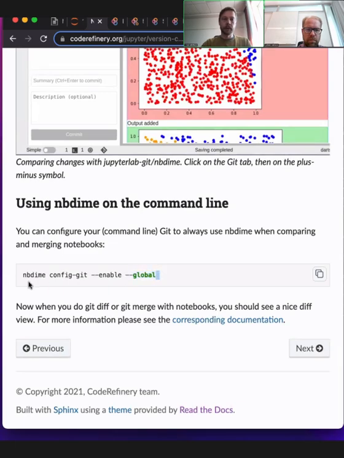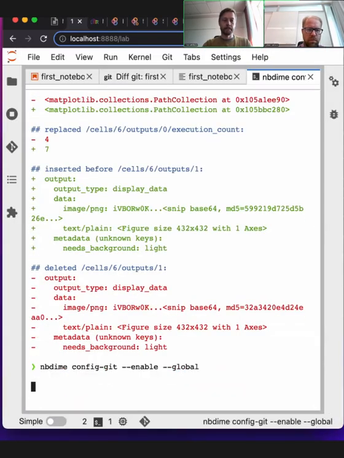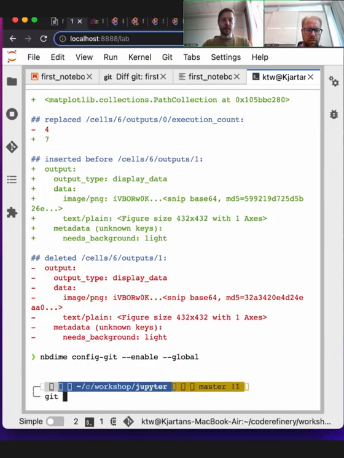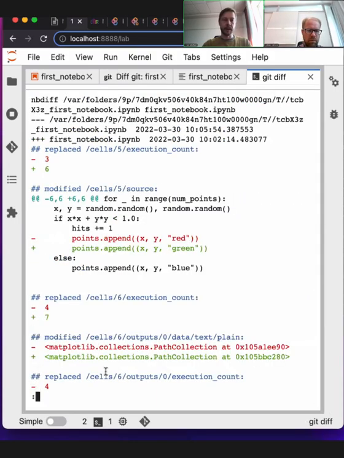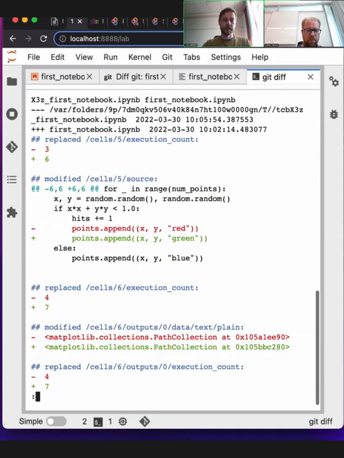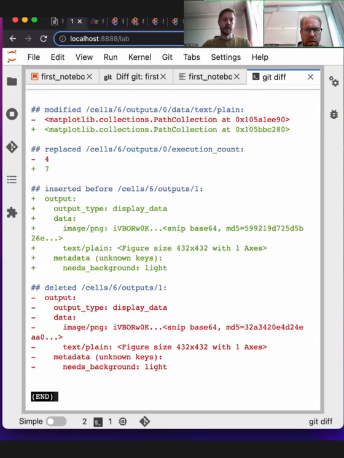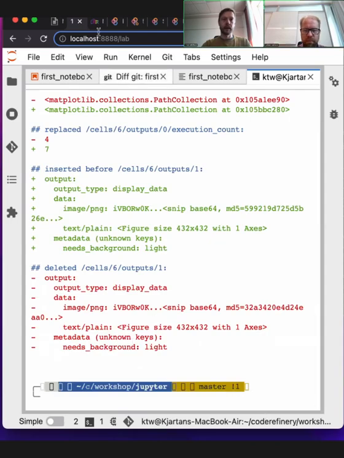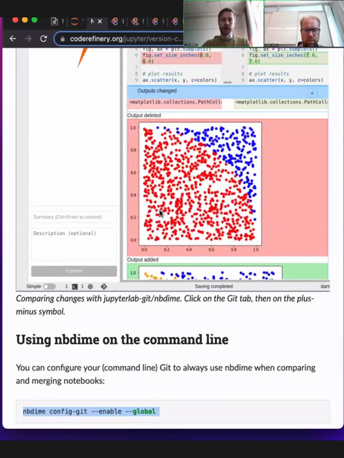If I do this now, go back to my terminal here. I use nbdime to configure my git. Now a regular git diff, which earlier gave me this very unreadable output, should actually show me the nicer nbdiff type of output. This looks really good. So thank God there are these tools out there now. You should definitely install them if you plan on using Jupyter in your work.